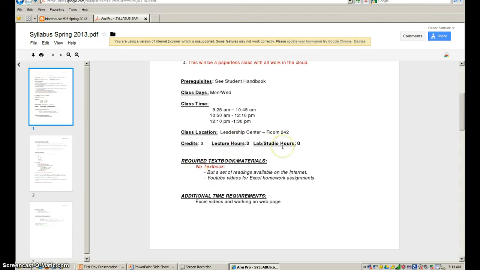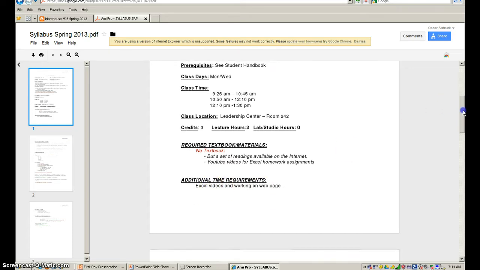Credit 3 hours. Lecture 3 hours. There is no lab. And guess what? I highlighted this in red. There is no textbook. That's right, no textbook. But a set of readings will be made available on the internet, and you'll have YouTube videos to look at for your Excel homework assignments. There will be additional time requirements for the Excel videos and assignments.